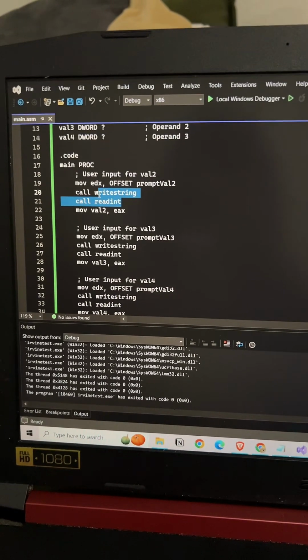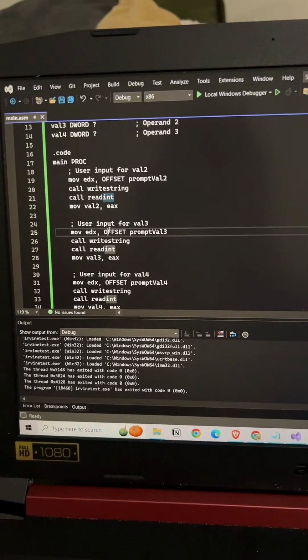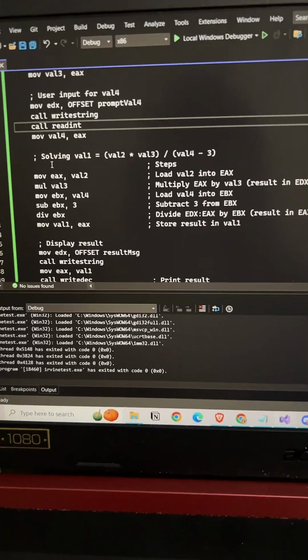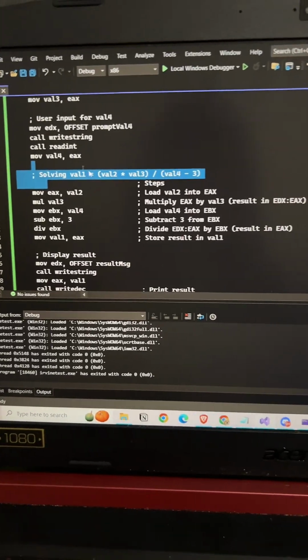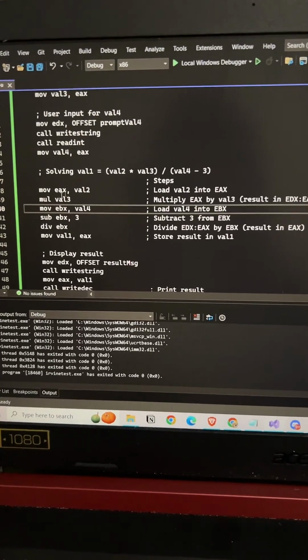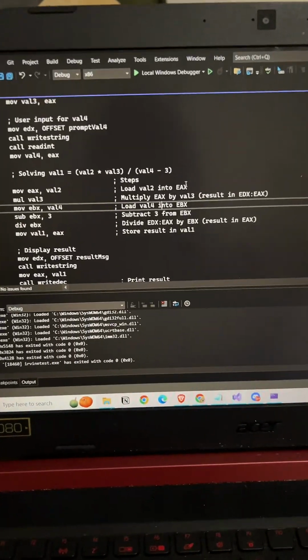We need these call write string and call read integer for each of the user inputs. And then right over here is where the actual mathematical calculations happen. And there are steps right here on where the values are loaded into the registers. Sorry for any noise in the background.